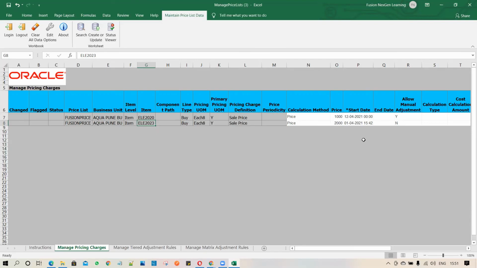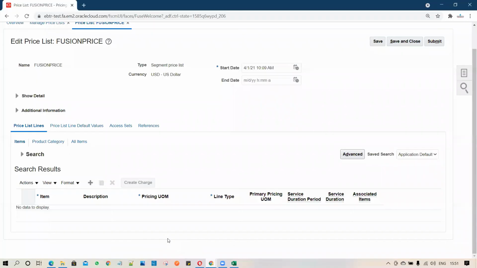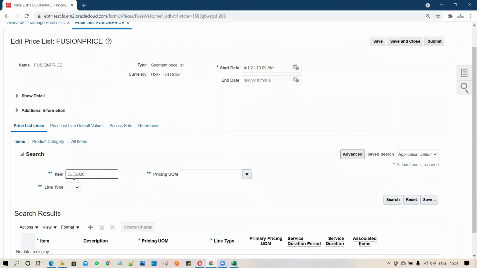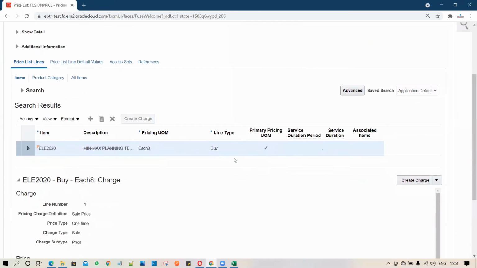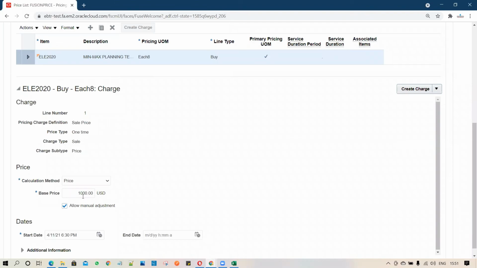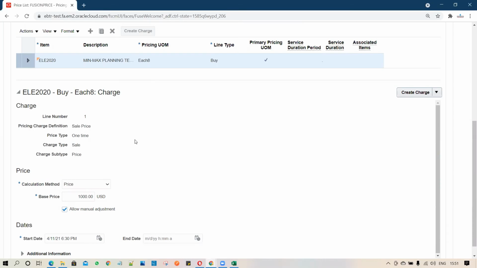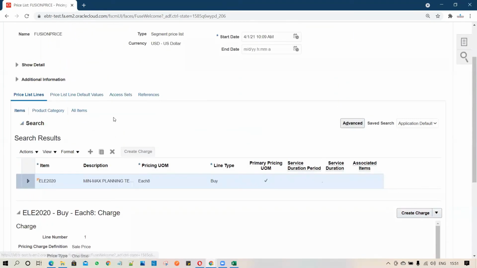Now we'll go to the UI and see whether the price is updated for the respective items or not. First we'll validate ELE 2020. So let me search it. You can see that buy and 1000 USD we have added. The allow manual adjustment flag got enabled and we have set it up with 11th April. So you can see that the new item got added.